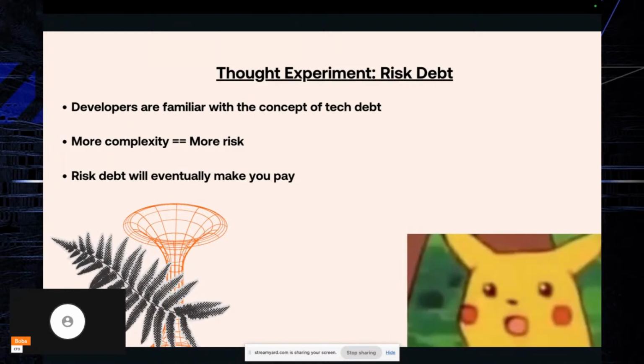And before I get more into the architectural diagrams, something good to keep in mind during this workshop is this thought experiment of risk debt. A lot of developers are familiar with the concept of tech debt. It's the idea that debt builds up over time when you add a bunch of new features to your project. There's a bunch of things you eventually need to clean up, otherwise you end up with a project with spaghetti code.